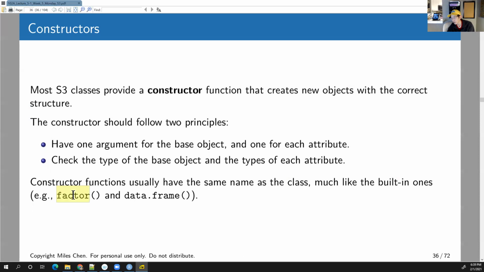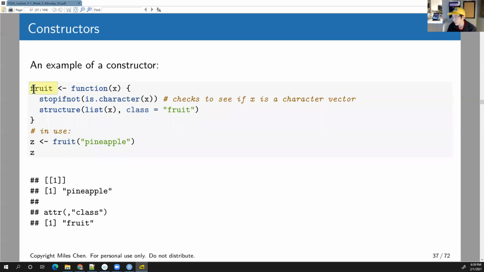For example, factors are a type of object in R, and you have a constructor function, a way to create a factor, called factor. Data frames are an S3 class object, and you create data frames by using the function data.frame. Constructors should have one argument for the base object and one for each attribute, and constructors usually have the same name as the class. So here we can create a constructor that's going to create objects of the fruit class.